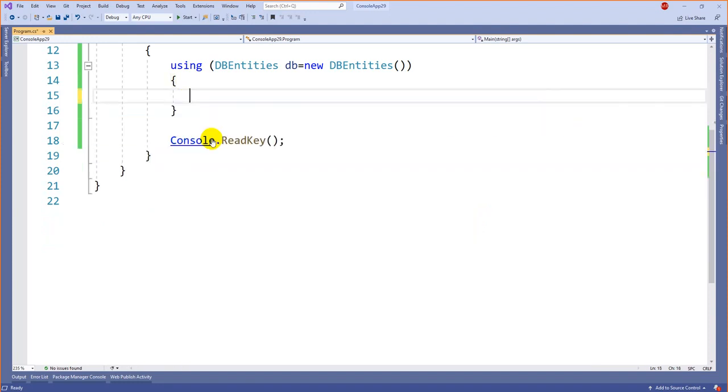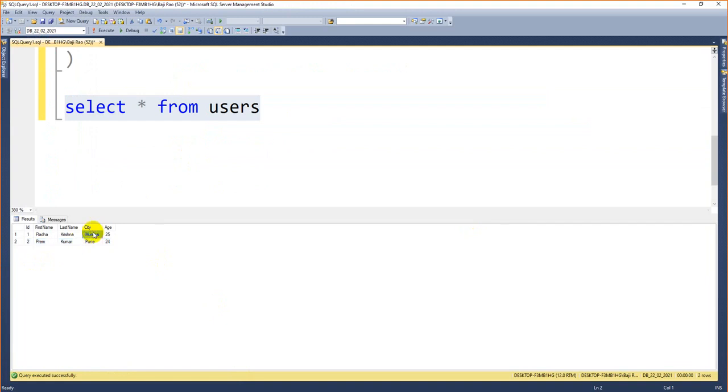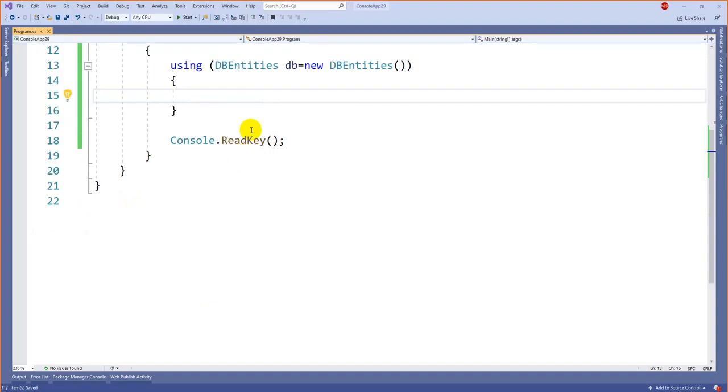Okay. So now the third one, how to update the data. So here these are my records. I just want to update the city to Hyderabad for the first record. So how to update? Whichever the record that you want to update, you need to select first. So see how we can write that: db dot users dot where some x dot id equal to 1.